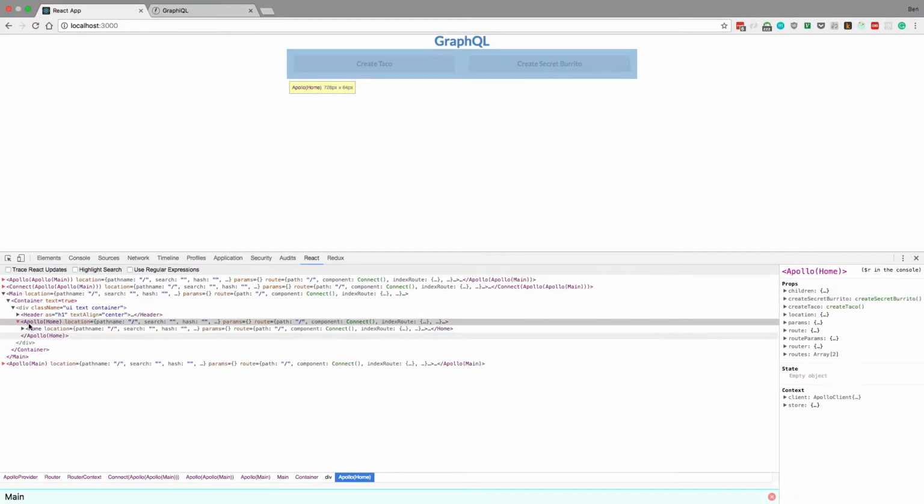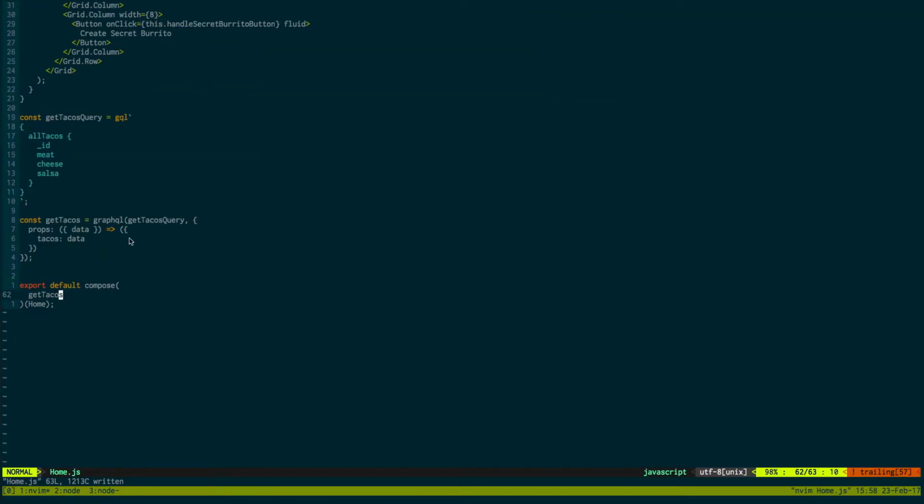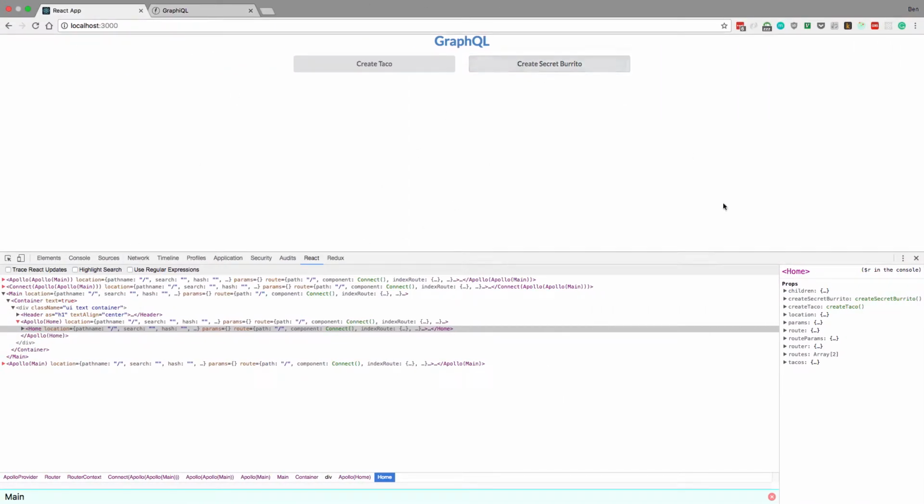If we click on home, we see tacos. So notice how we didn't bind the call. The get query happens whenever home loads. So we loaded this page, and so it calls that query and it gets the tacos. If I click on tacos here, that's the prop we called it, and I click on allTacos, you can see it gives me a list of the tacos.